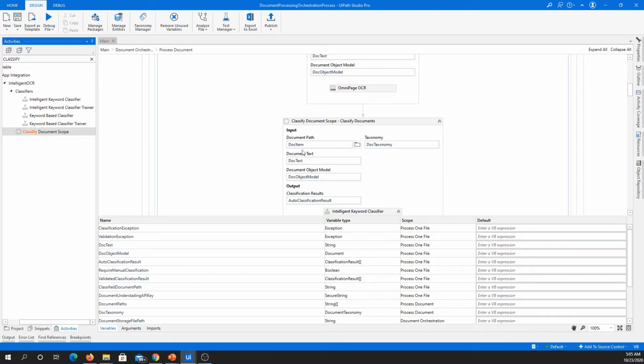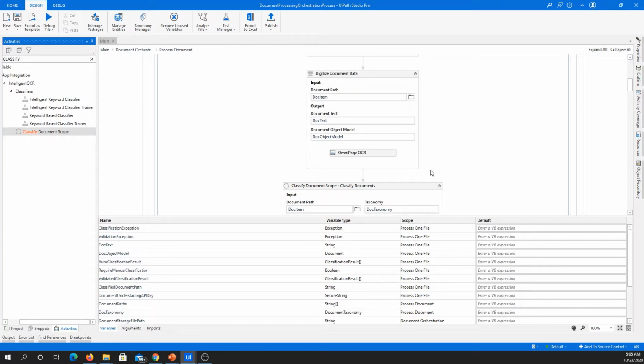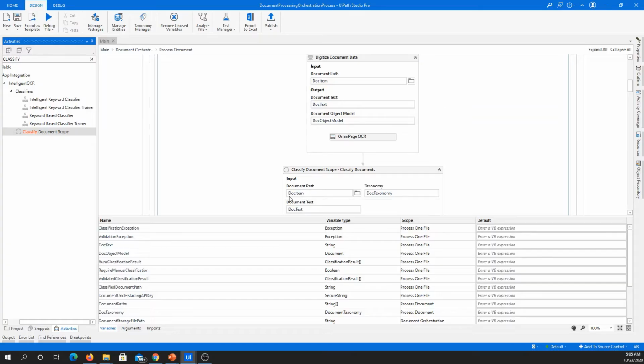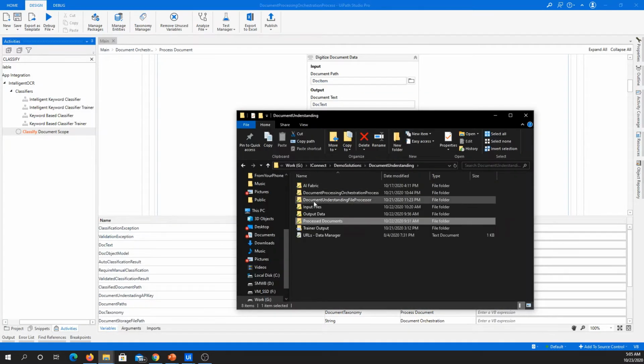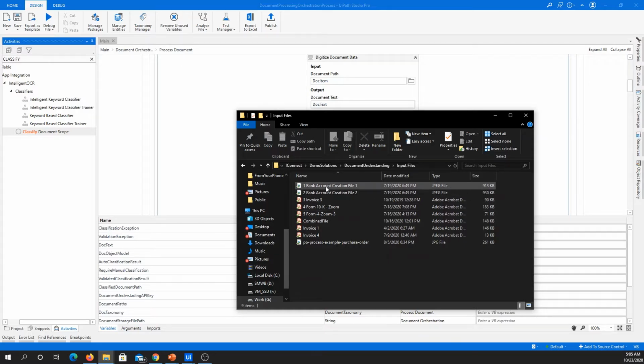and it asks for different inputs. It asks for the document path, document text, document object model, and the taxonomy. We already have this information based on what we did in our previous video. Document path is the file path to locate the document. Basically, if our document is inside the input folder, and you are processing this document, it's the file path for this document. So how should we get it?